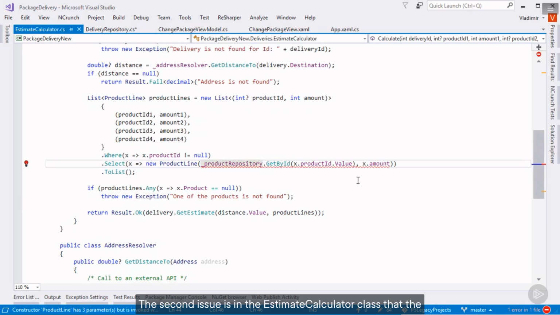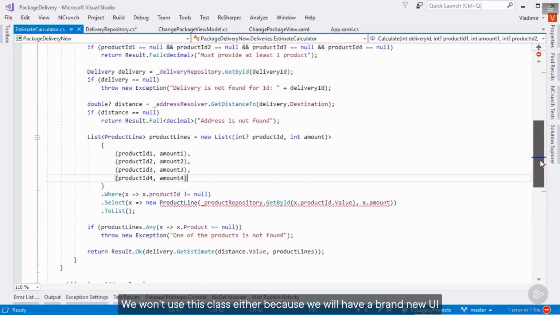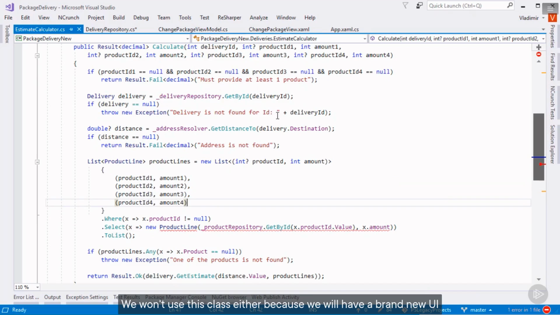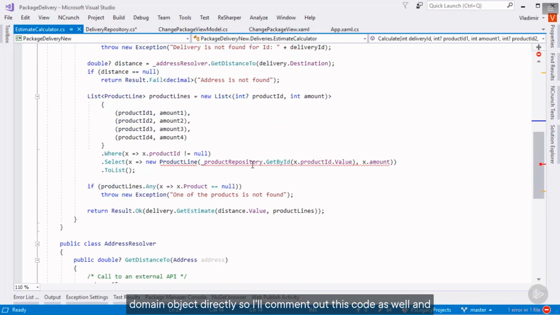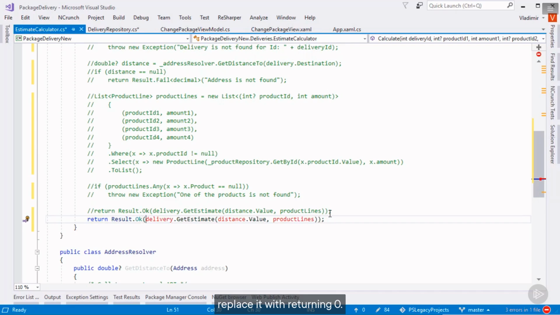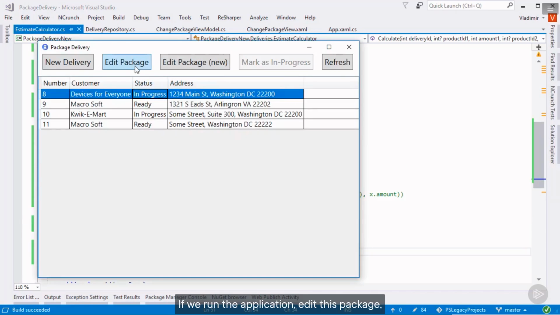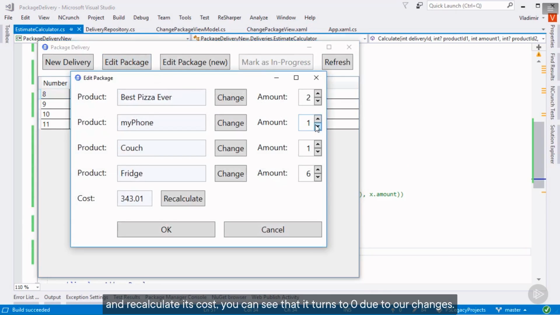The second issue is in the estimate calculator class that the legacy UI called in order to get the estimate. We won't use this class either, because we will have a brand new UI window for this functionality that will work with the delivery domain object directly, so I'll comment out this code as well and replace it with returning 0. If we run the application, edit this package, and recalculate its cost, you can see that it turns to 0 due to our changes.